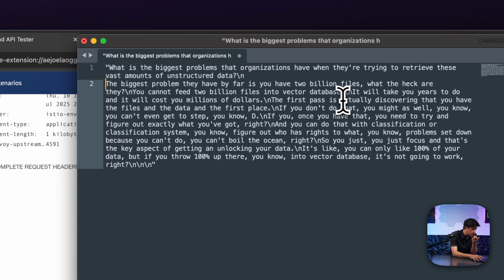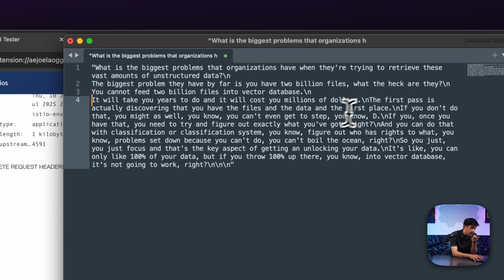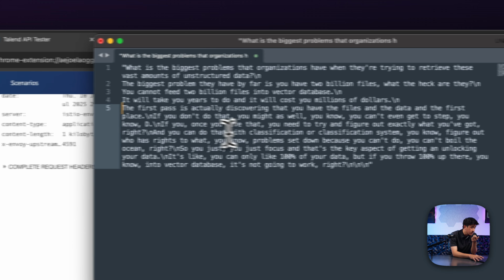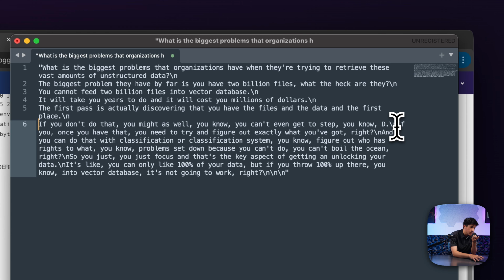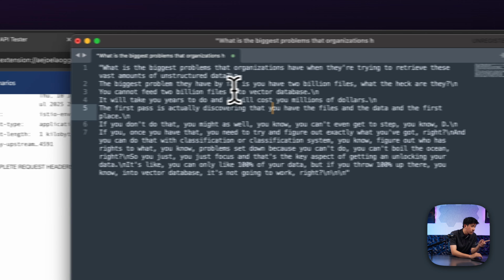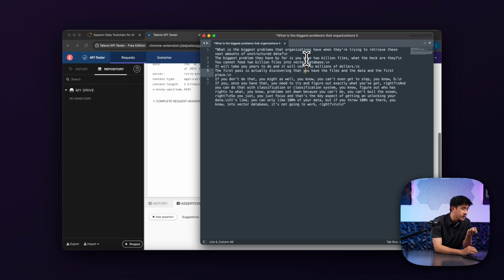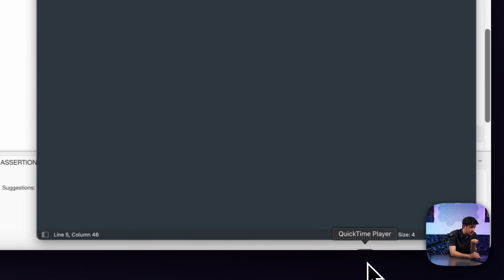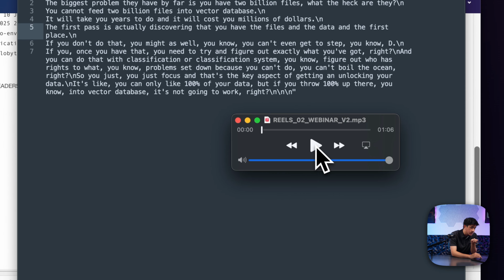But if we break it up by the lines, we can see that this is the transcript from the video. So yeah, you can see at the very beginning, what is the biggest problem that organizations have when they're trying to retrieve these vast amounts of unstructured data. That's the first sentence. If we go back to the actual webinar, starting at the beginning, I'll press play.